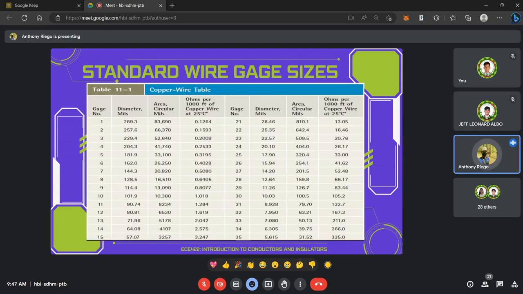Yung standard wire gauge sizes natin, you can see here in the table, detailed. Kapag 1, ayan yung diameter niya in mils, area in circular mils, your ohms per 100 feet, mga details lang naman siya ng wire. Para makita nyo lang kung paano nagbabago yung values as the gauge number changes as well. Please take note, 1 circular mil is the cross-sectional area of a wire with a diameter of 1 mil.